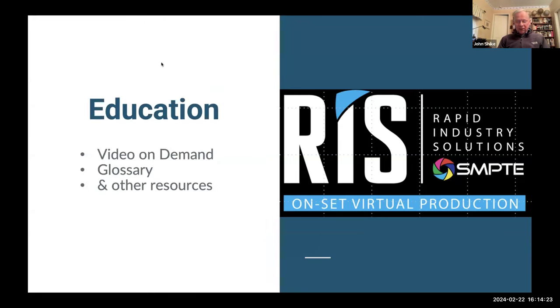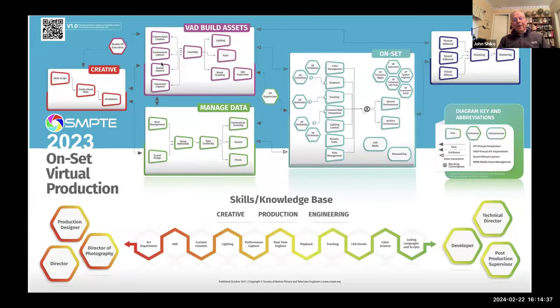And then education. So on the SMPTE site in the RIS section, one will find video on demand. One will find a glossary of terms and other resources. And an example of those other resources is the map of the virtual production world or ecosystem with the different areas of creative, of the build assets, of managing the data, of the set itself that we usually think of. That's the whole thing. But there's a whole pre-production process, pre-visualization process that's required. And then finally, the deliverables that are required. And then of course, there's all of the individual contributors from the staff and other people and elements.